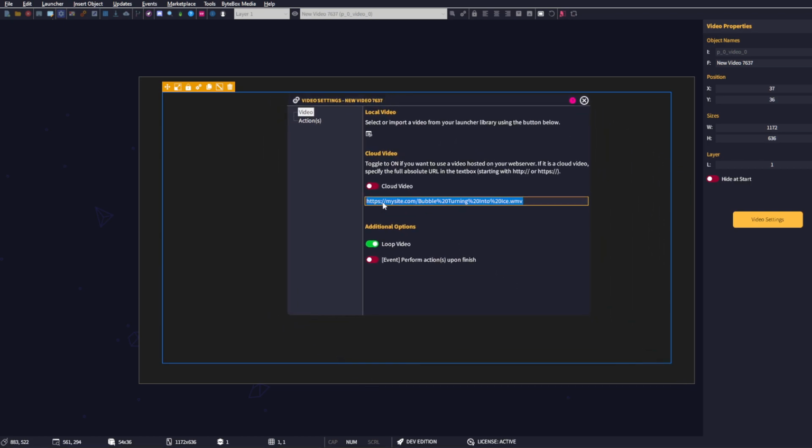And then you've got some additional options down here. So you've got loop video, which means when a video is finished it will loop back from the start again. If you have this turned off, then it'll just play the video once and then stop.